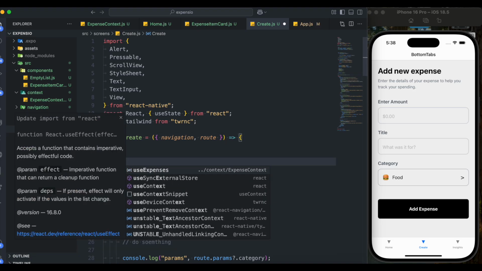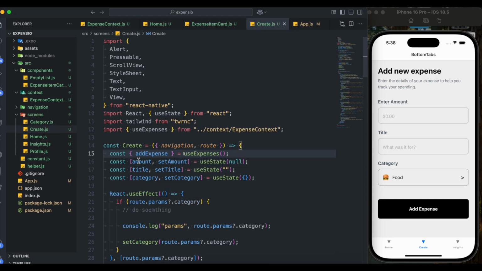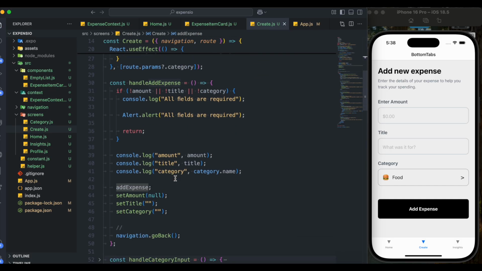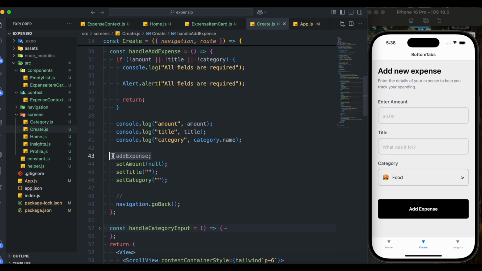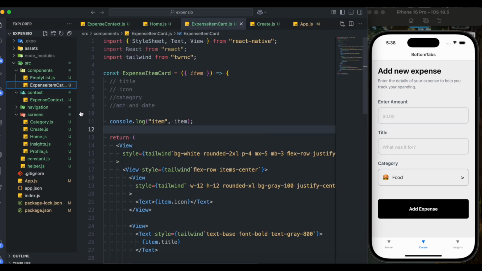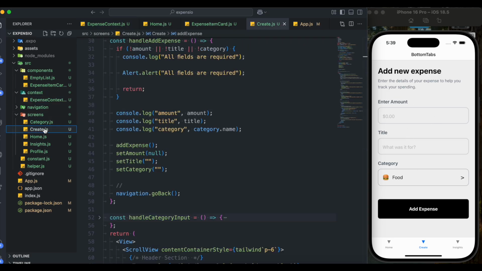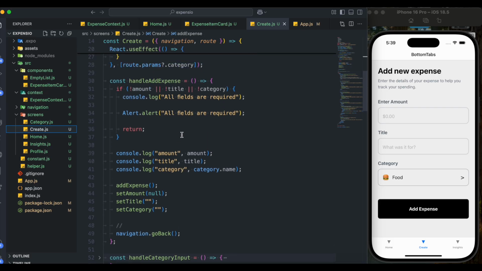useExpenses, sorry, useExpenses. It is the addExpense method, right? And now on this addExpense, what do we need to pass? I was telling you that we need to pass the expenses data, right? This function would be called in this screen. Now this is the thing that we are doing. So where did it go?